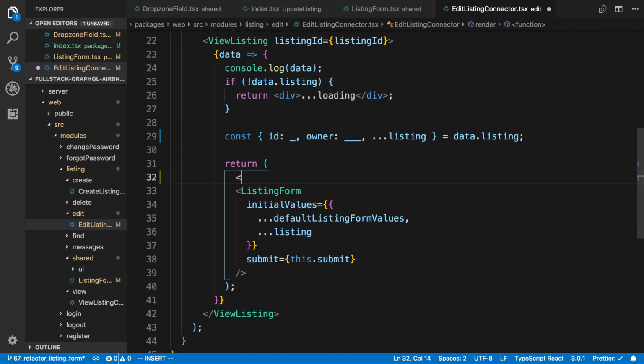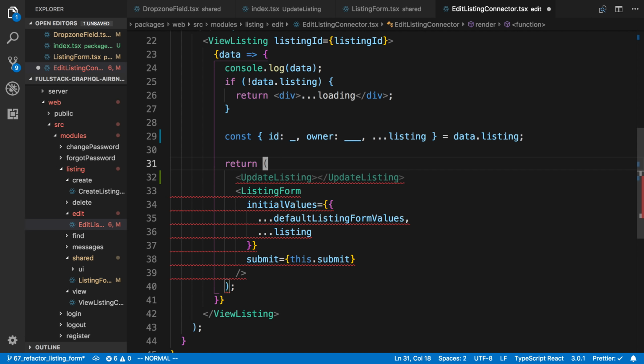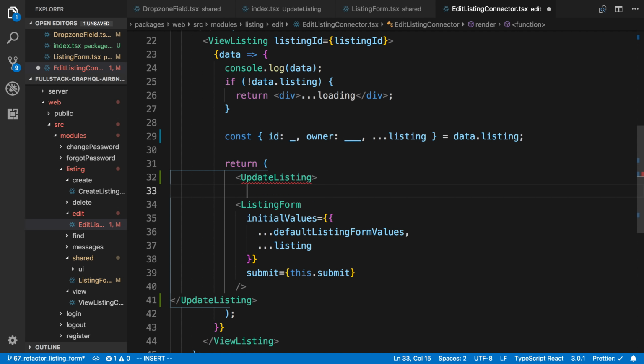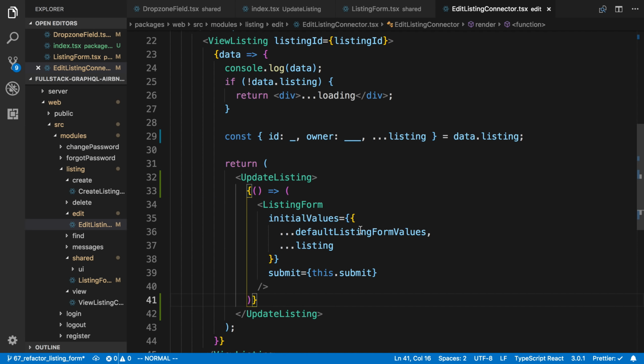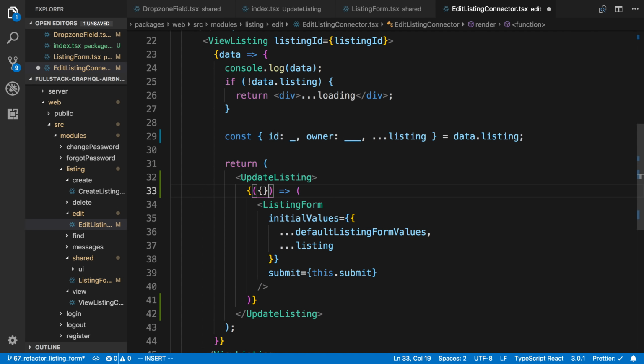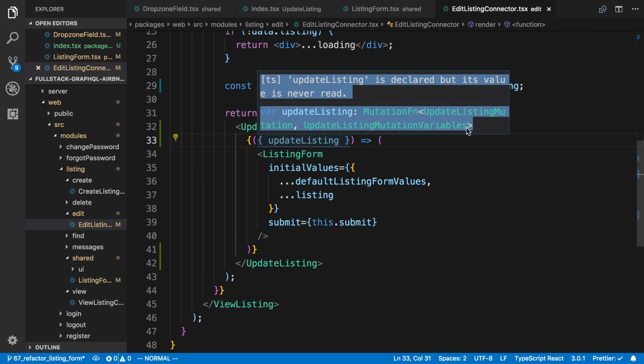And alright, so finished. I can now use update listing. And now this is a render prop, so we need to make this a function now. It's happy, and here's the function, which is going to be update listing. And if we hover over it, we can see the type definition of it. Actually, I think we made it an object, yeah, so we have to destructure it there. And yeah, that looks right, so that's a mutation.